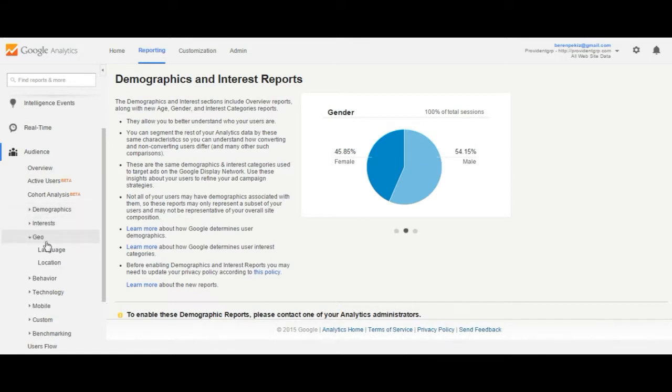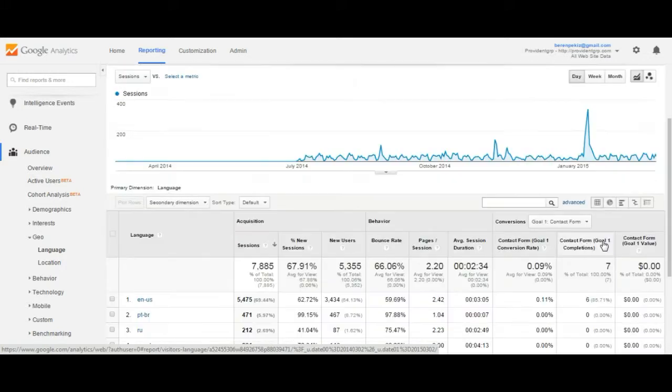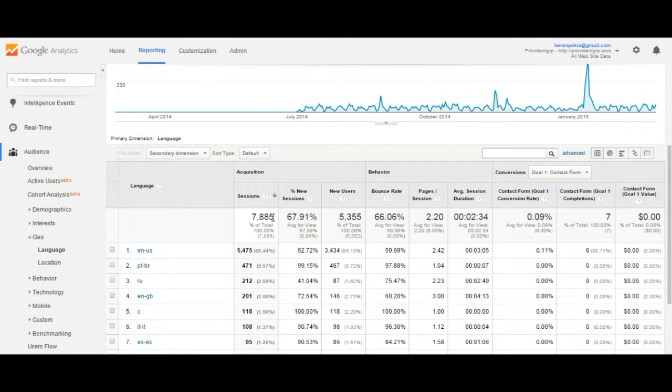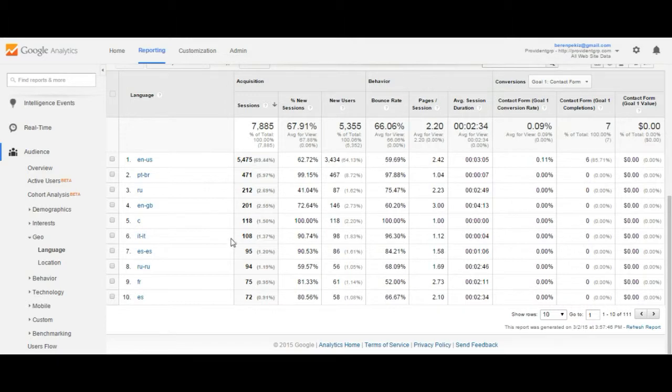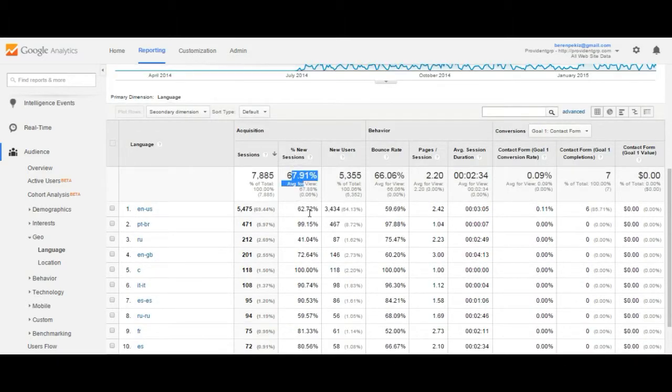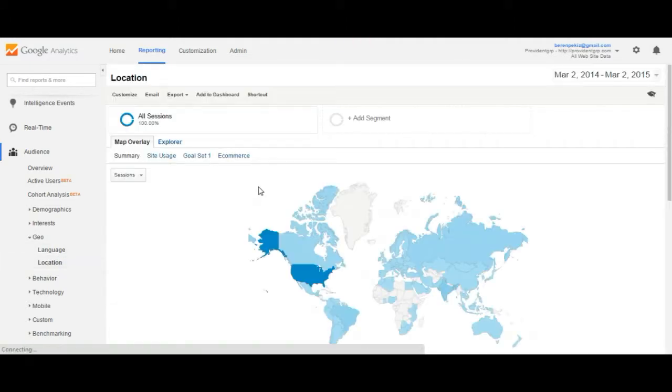Let's keep up with geo, which is the geographic information you have, and the language information, of course, over your visitors. So in a year we had 7,885 sessions, of which 5,475 came from the United States with English language. And we have different countries and languages over here where you can analyze the number of new sessions from which country, number of new users, bounce rates from countries, pages divided by sessions. All this useful information you can analyze and try to come up with a solution, or try to analyze and improve your site.